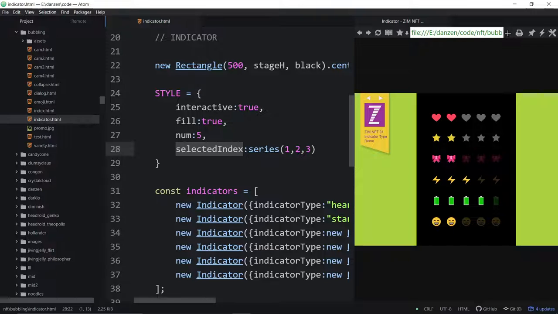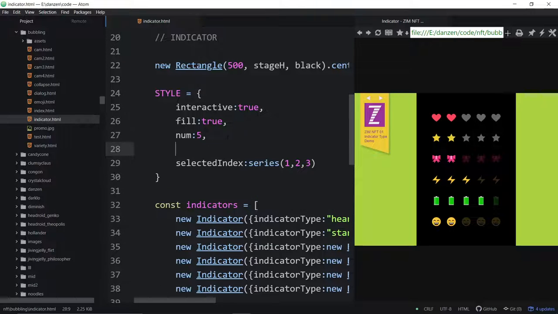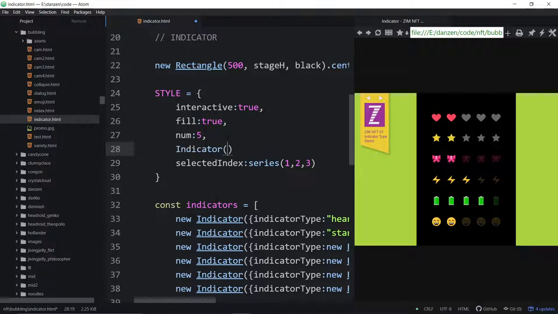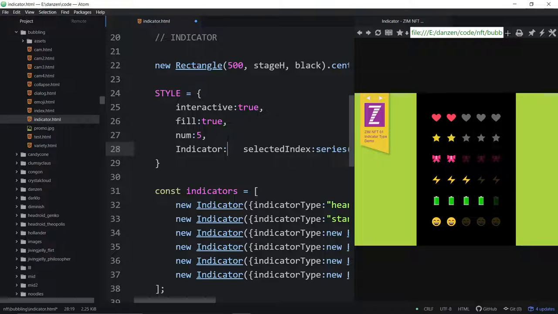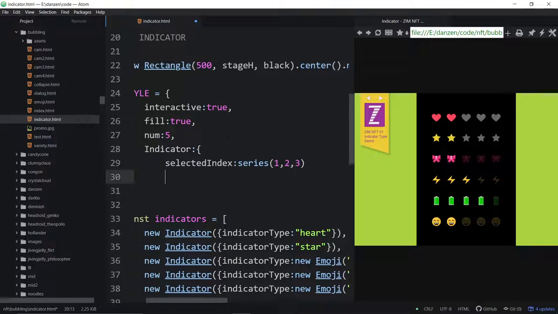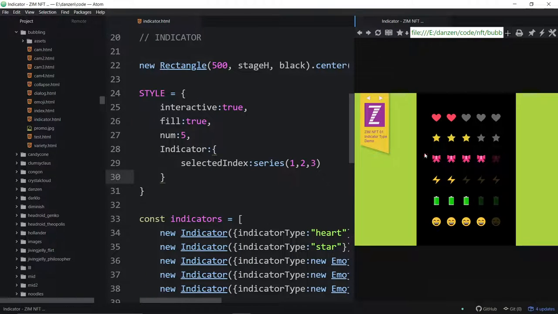So we're considering how to deal with that. It's too tricky to actually fix. I think we looked at it before, and all we've done is document it. So the solution to that is merely put this in one that is called indicator, colon, and then say the indicator selected index, make a series like that. And we refresh this here. And then we're selected index of 1, 2, 3. 1, 2, 3. Like that. And we're good. So that the hearts and other things like that don't take the styles.